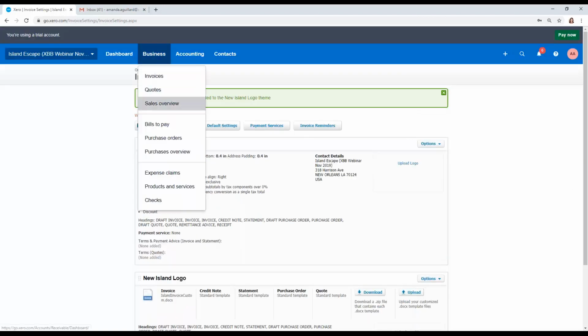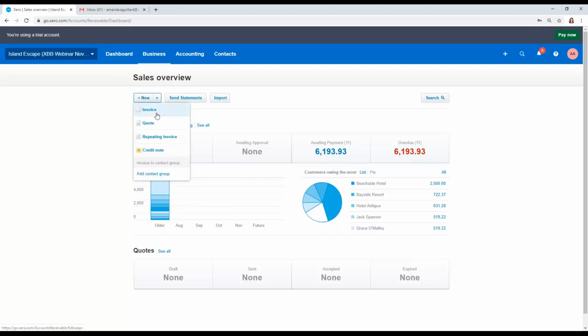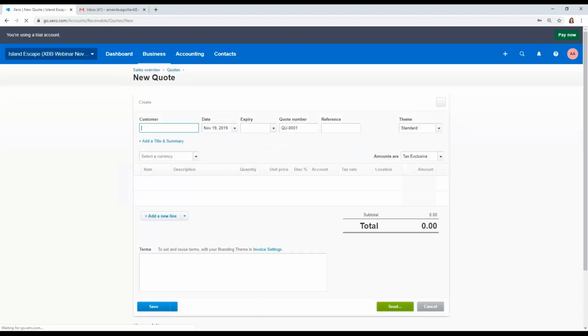So business and sales overview, we're going to create a quote, and then we're going to convert that quote to an invoice. All right, so using our pull down menu, new and quote, and show you how to create a quote that we're going to turn into an invoice. So let's do a new quote. We're going to send this out to our customer. He's going to approve it, and then we're going to automatically make it an invoice. So our customer is James Buffett. He's in our system already.